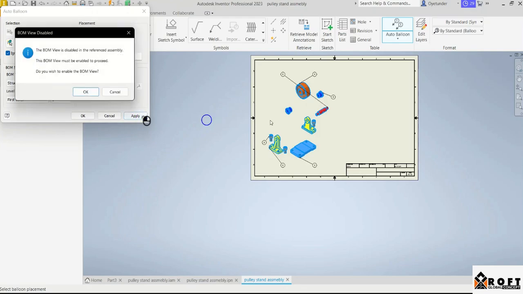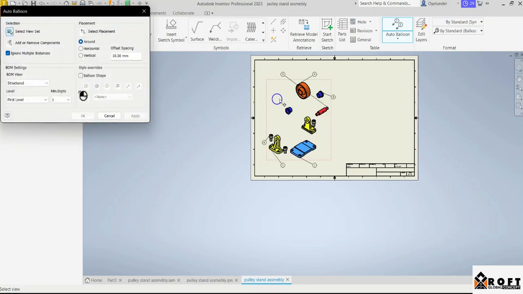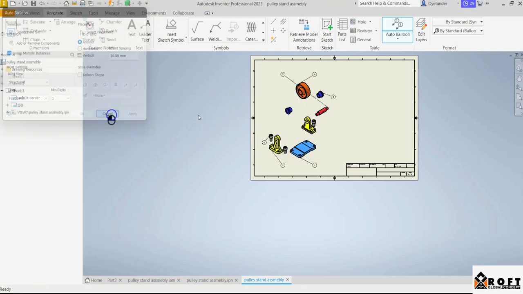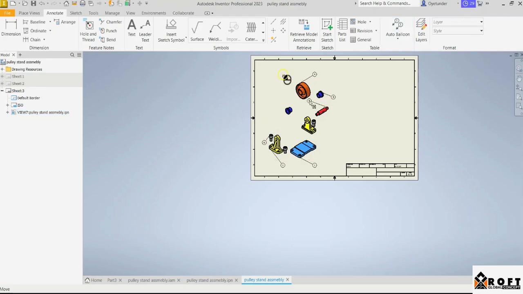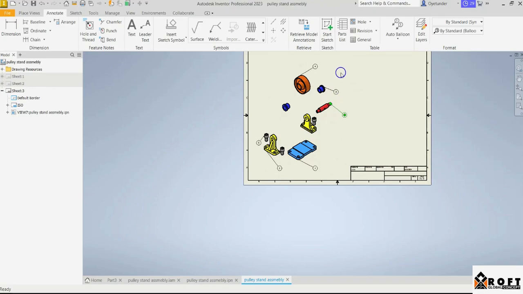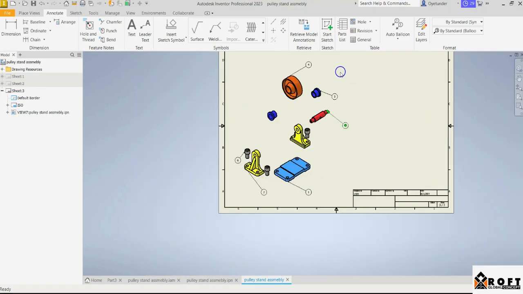I'll click on it and okay. Like this one, I don't like the way the number is, so I can bring it here. So literally I've solved almost everything about this.